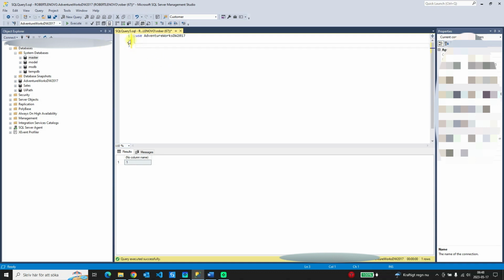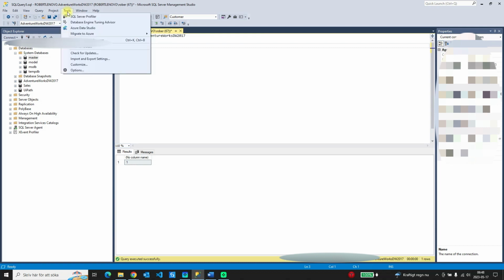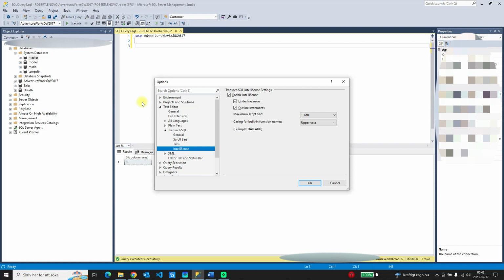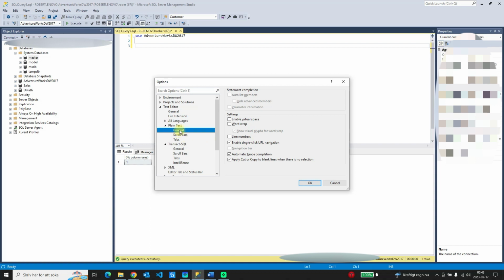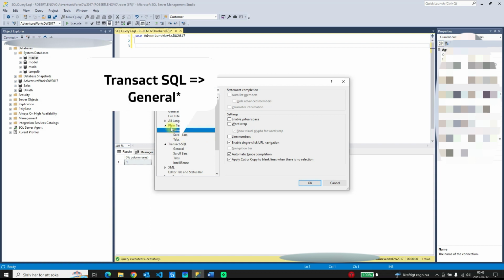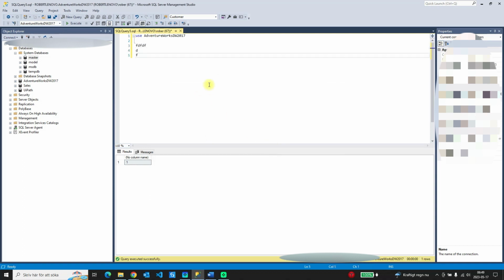If you don't have line numbers, I don't think that you get it by default. But if you want that, you again go to tools, press on options, and under the text editor you can go to plain text, I think it is, and then general. And then here make sure that line numbers is checked. So now you will have this.